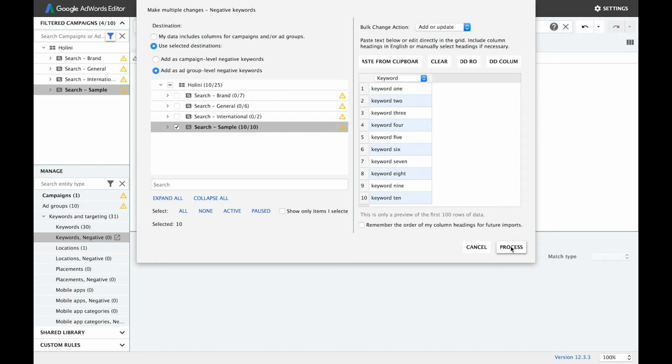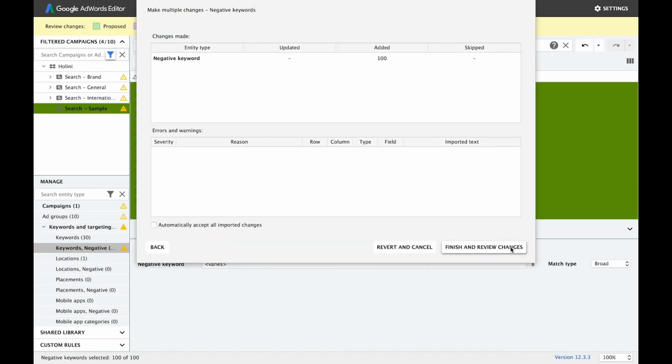And finally, click Process. This processing can take a while, as the number of total keywords that is added is typically very big. After all, in the case of using single keyword ad groups, it's the square of the number of your keywords. It's totally normal if it is a six-figure number, for example. And once done, click Finish and Review Changes.